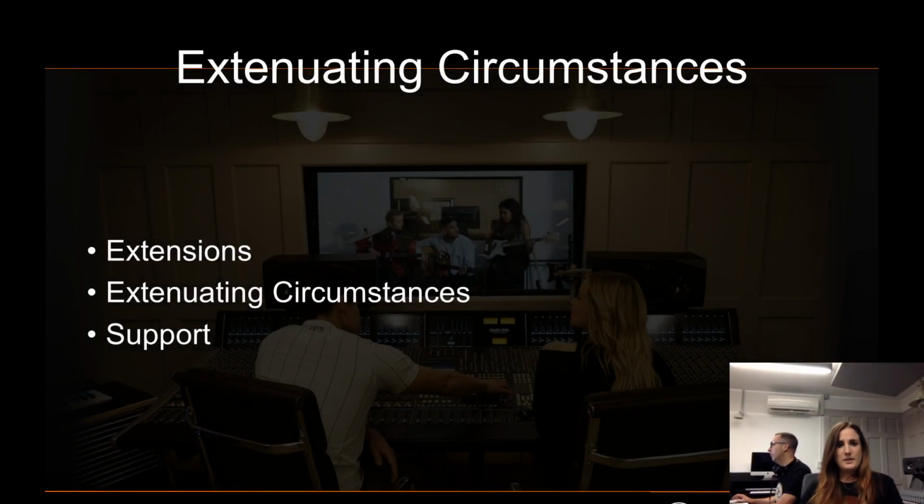Extenuating circumstances. If for some reason there are personal circumstances affecting your studies, or you never know what's going to happen in life, either talk to myself or Ollie, whose email will be up later, and we will deal with that on a case-by-case basis. It's really important that you come to us before the deadline.